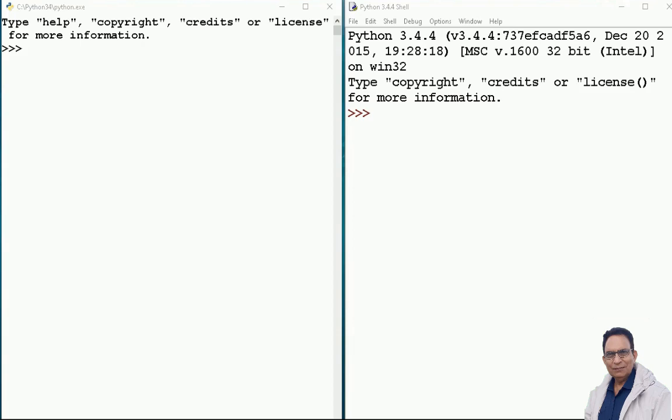In interactive mode, only a single Python functional statement can be executed in one go. In script mode, we can create, edit, save and execute a Python program with multiple lines.